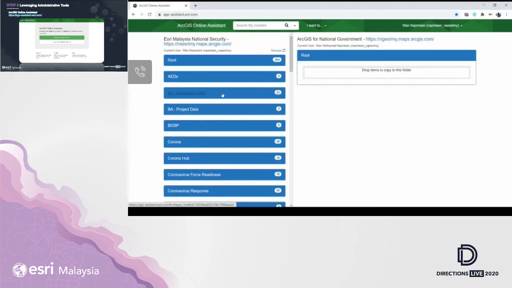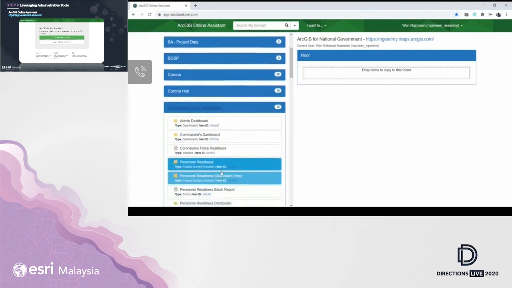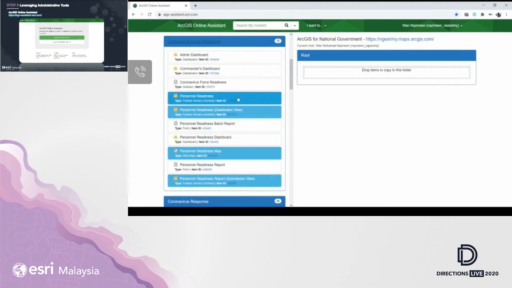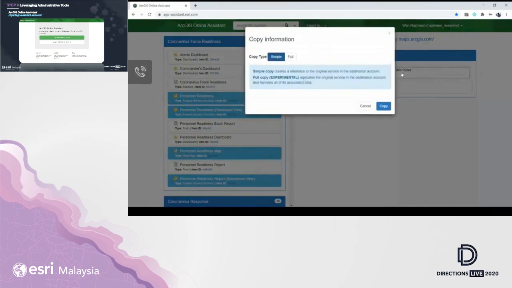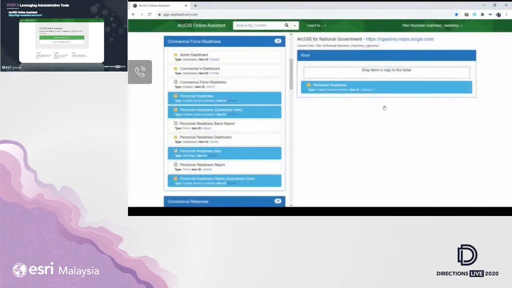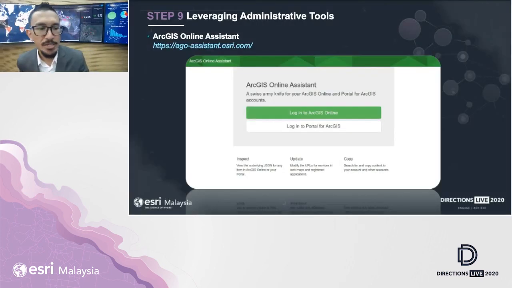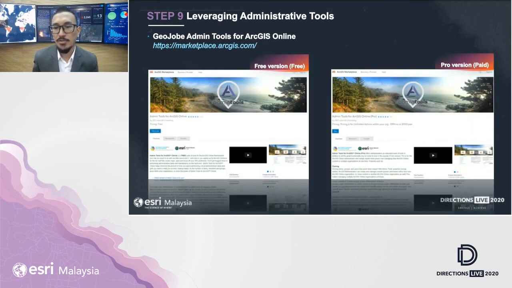Okay, from here, you can see that there are two organizations that have been signed in. And as easy as just drag and drop, you are able to transfer the data from one RGS Online into another RGS Online. You can see that when it turns green, it shows that it has already been saved into your other RGS Online. Okay, another administrative tool is the GeoJob admin tools for RGS Online, which you can have as a free version, also a paid version.